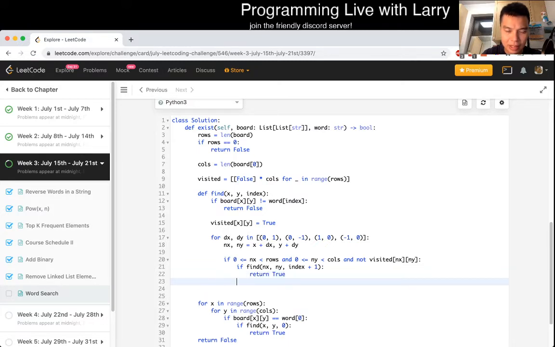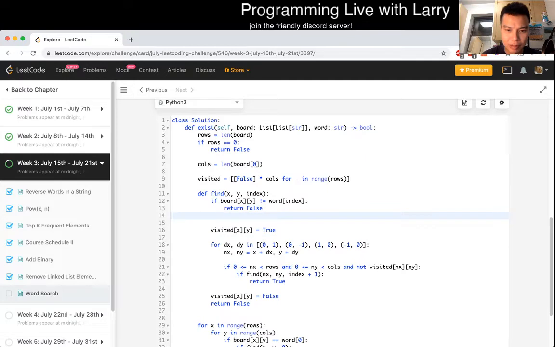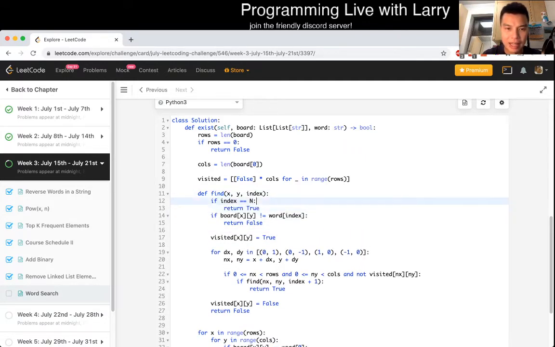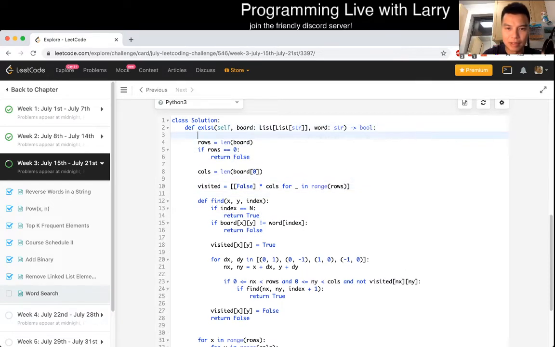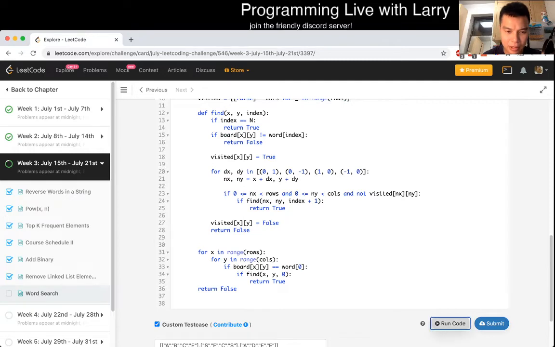And at the very end, return false, but since this is backtracking, we have to reverse the state, so let's set this back to false. And also, before this, if index is equal to n, return true. We have to set n equal to the length of the word. So that's going to be good enough for me to kickstart.